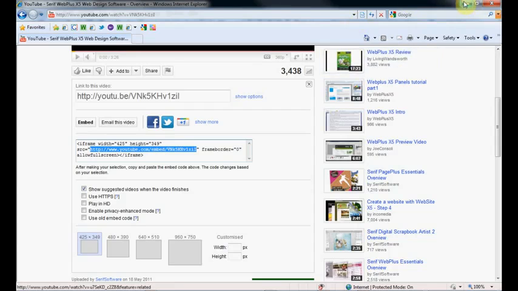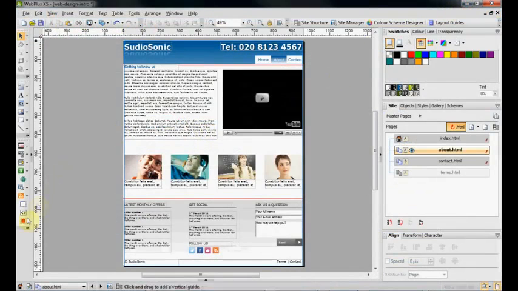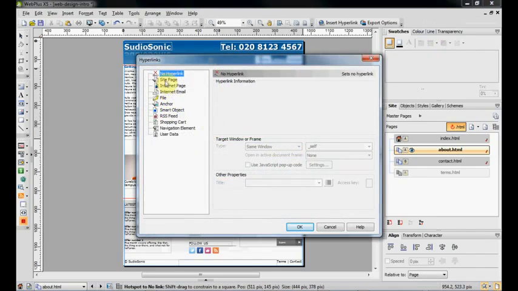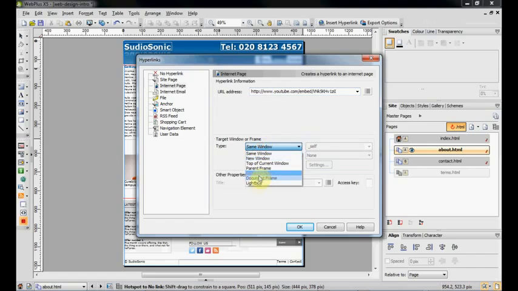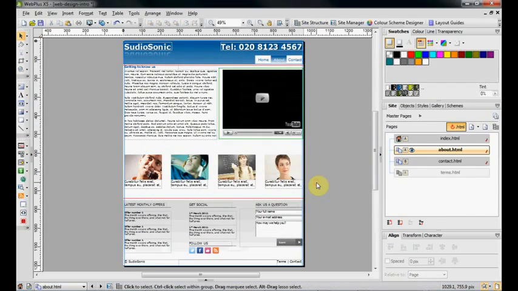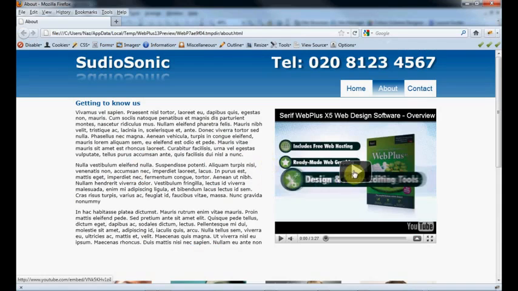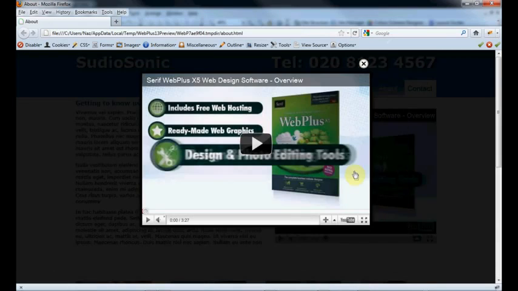Okay, so I'm just going to close that. And now I'm going to place a hotspot just over the video and click under hyperlinks internet page and paste that in. And again, for target window or frame type, I'm going to choose lightbox. I'm going to click OK, and let's just preview that. And now when I press play, you can actually see the video in a very nice lightbox display.